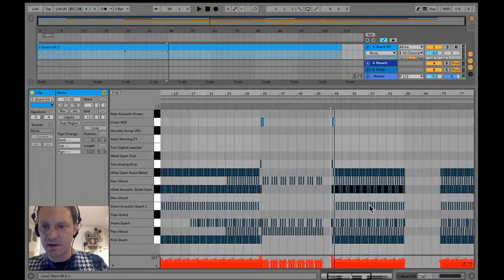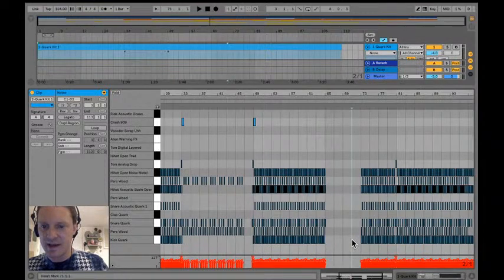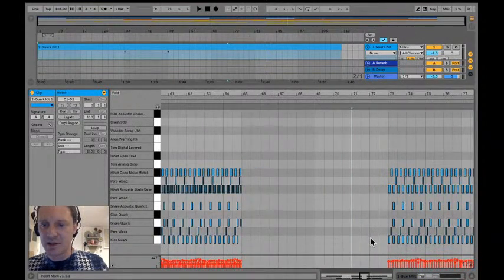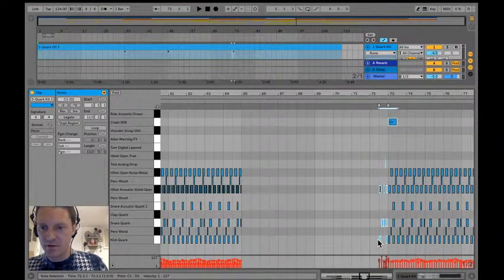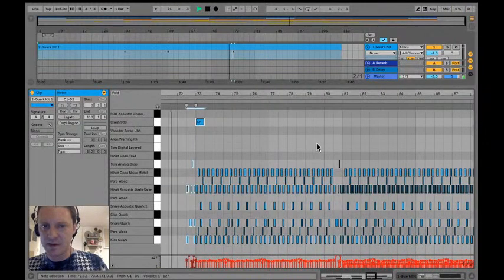There you go. So you kind of got a couple of snares and a tom in there. Try another one here. Right, coming in here as well.